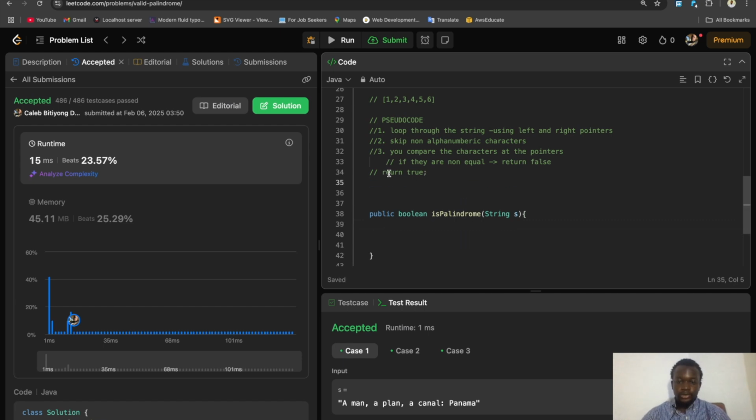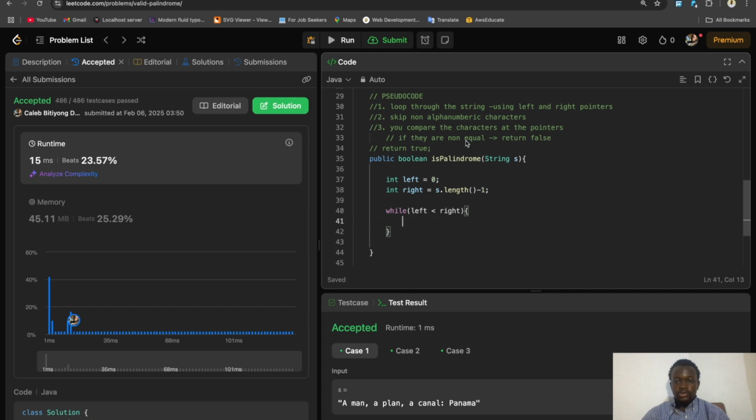So let's start with this. Let's do int left, starting from 0, obviously, and int right. This should be s.length minus 1, because obviously it's an array and it starts from 0, so the last element will be the length minus 1. While left is less than right. Remember, we are looping to the middle, so while left less than right. Okay, so we have done the first one.